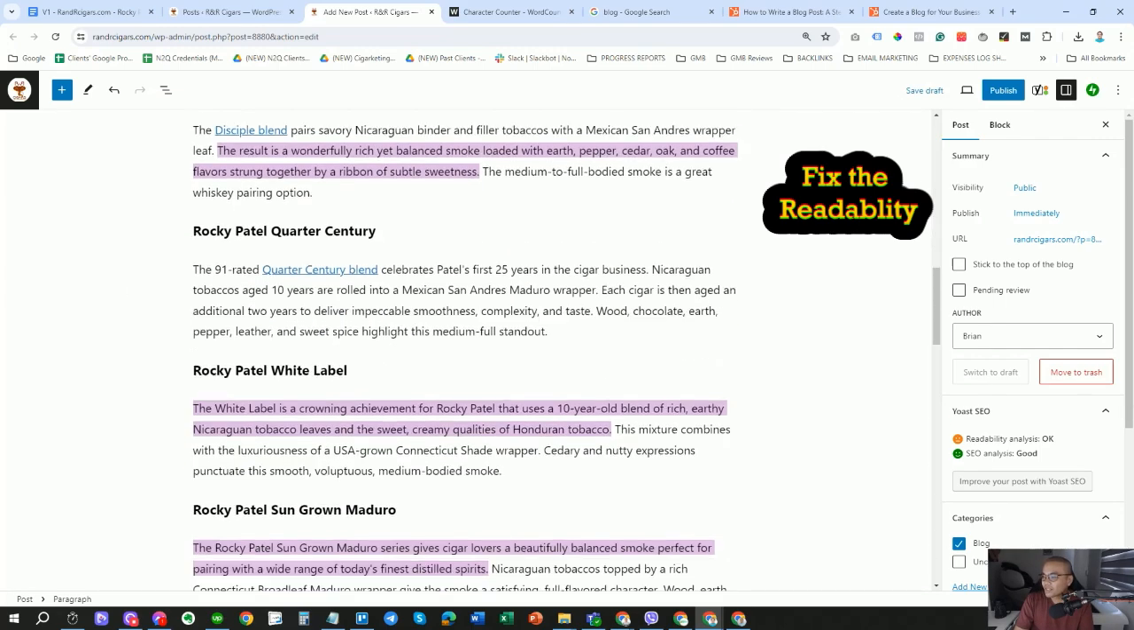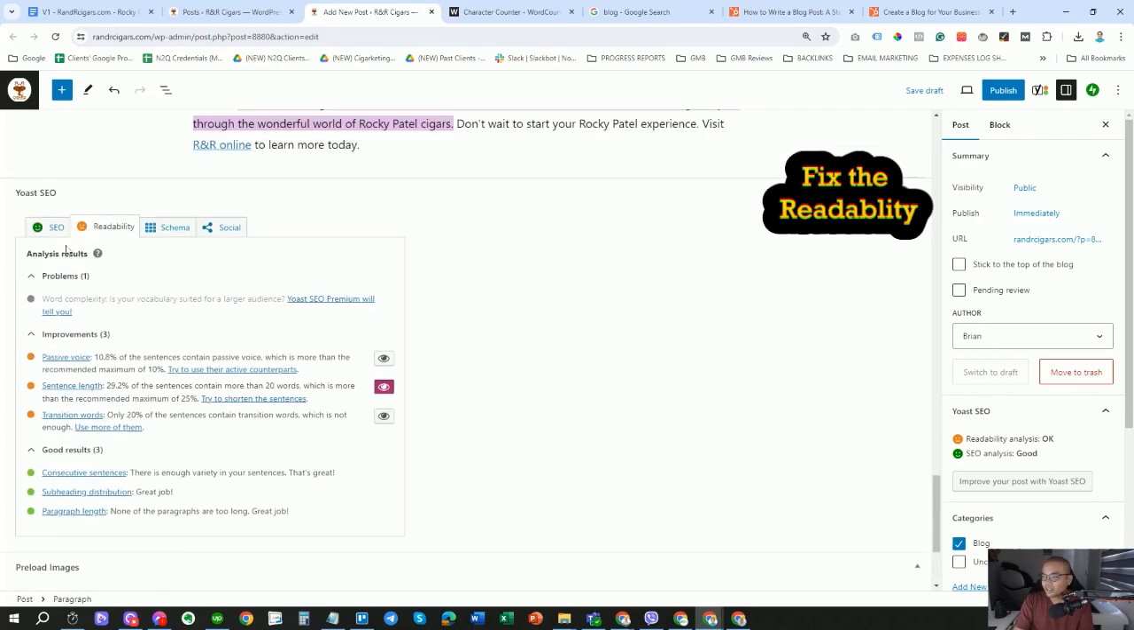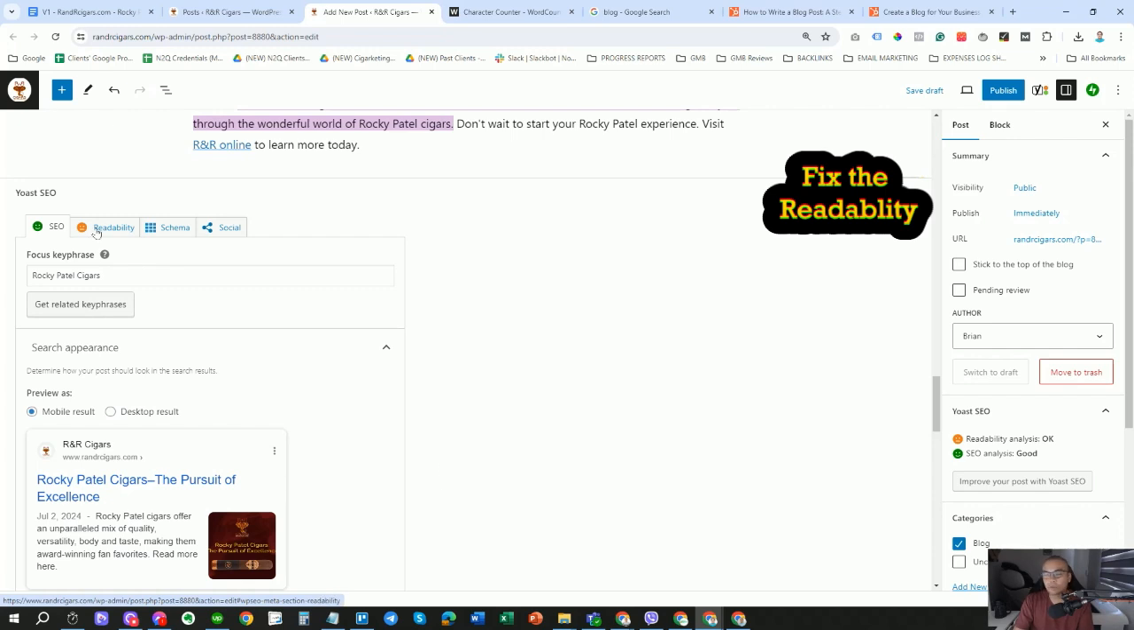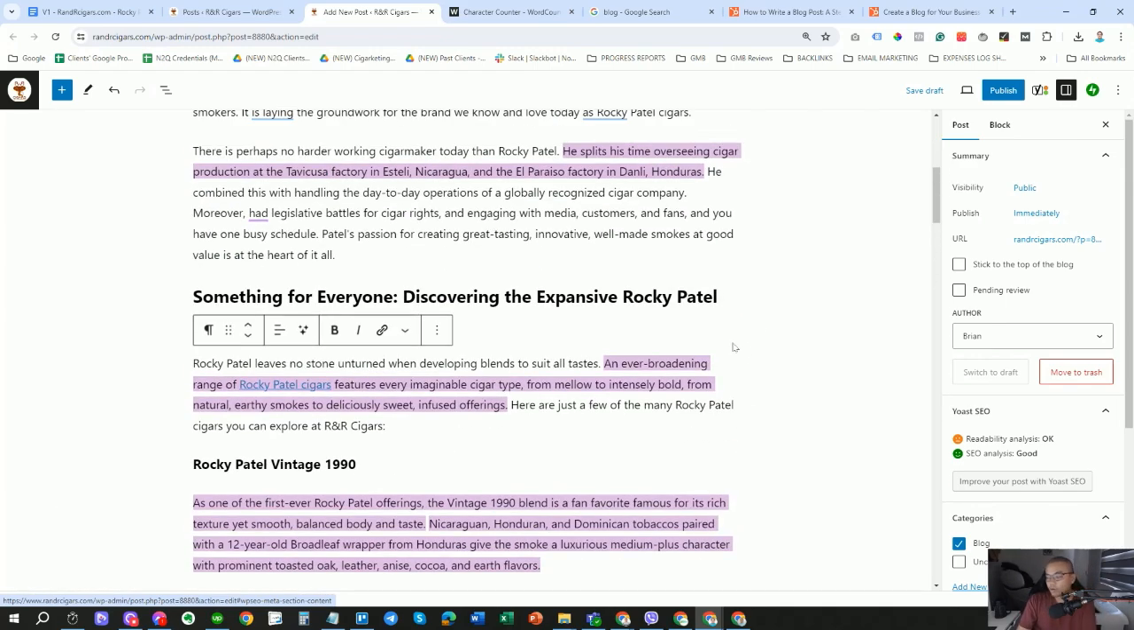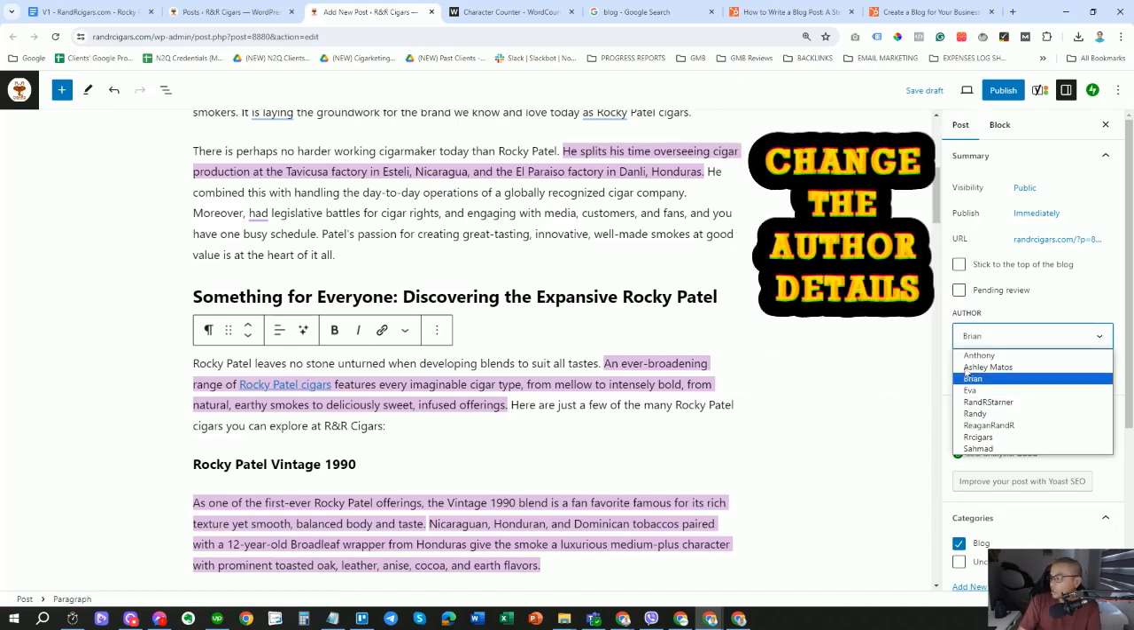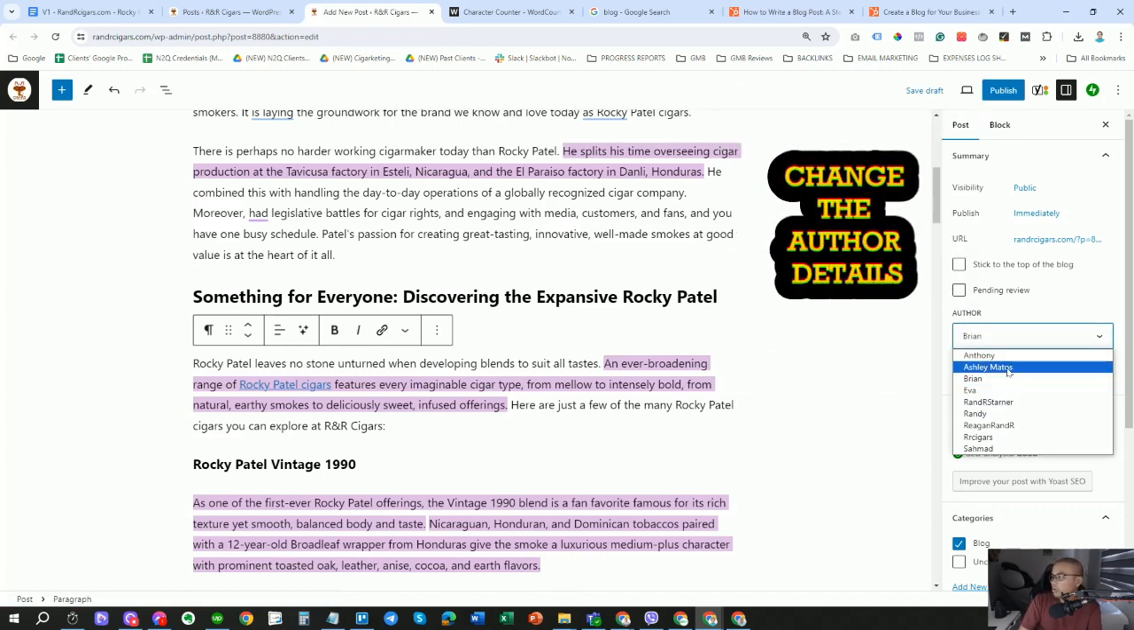Once we are done with this, just double check if it is all good. SEO is the priority because you're creating an SEO optimized content. Readability as well. So with that, we are good to go. So make sure if you are authorized to be displayed as the author, then good, but make sure that you change this based on who is the writer.